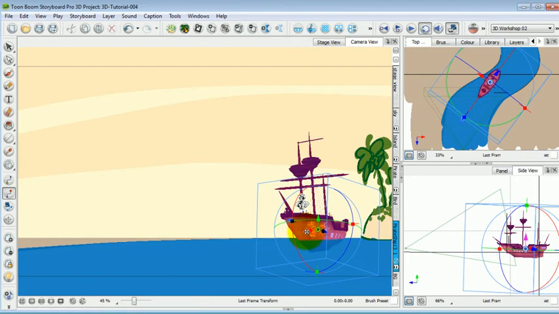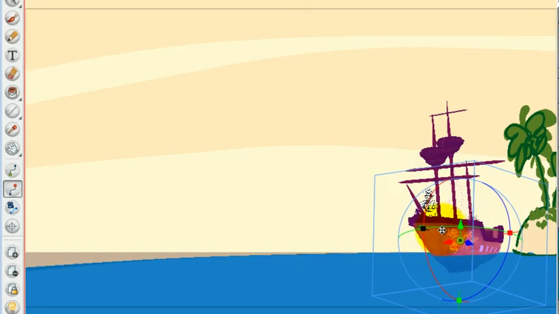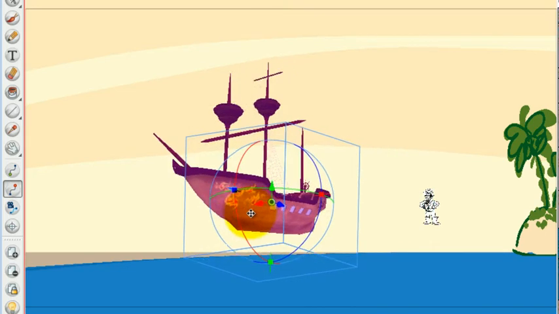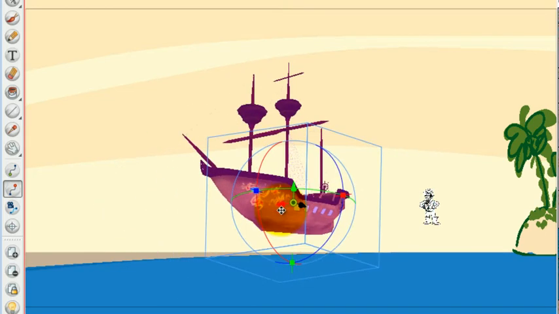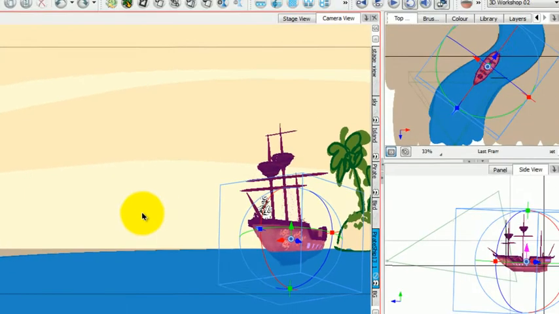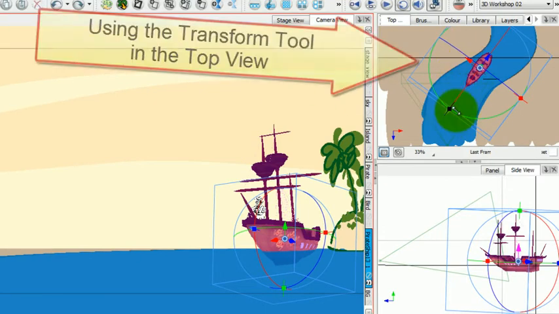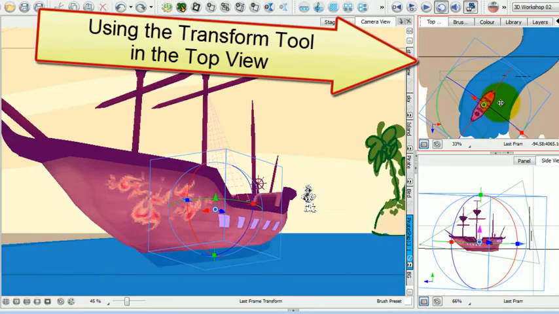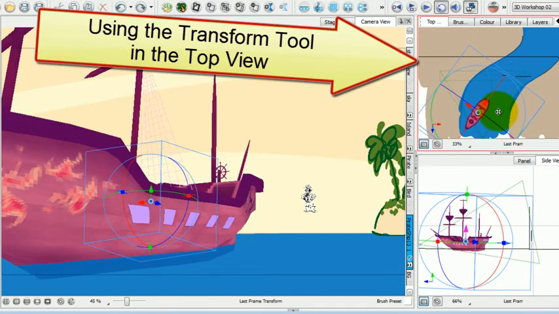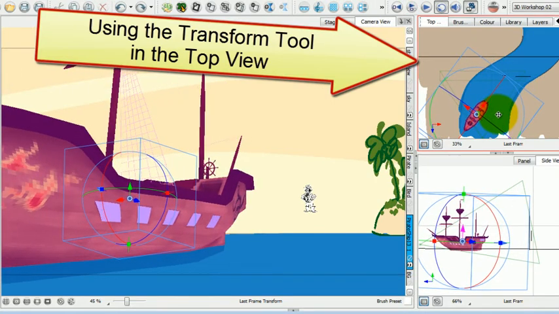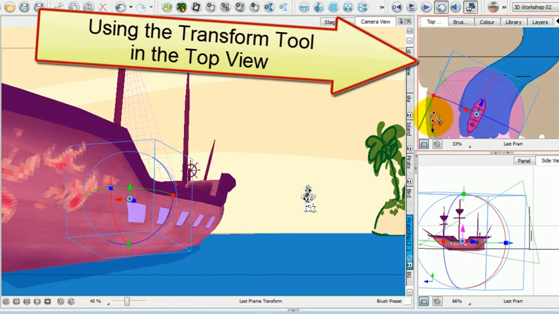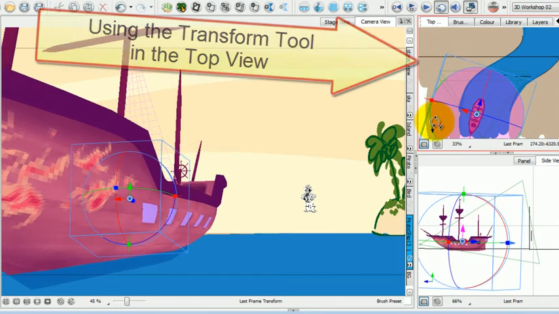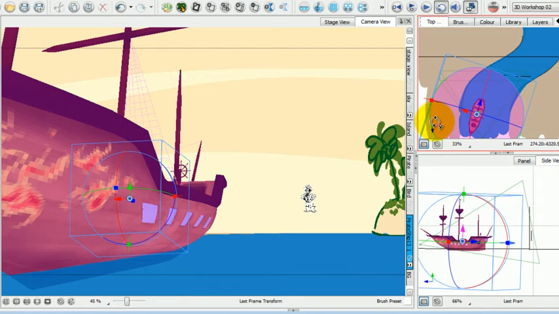Now if I move it freehand, then I might get the depth of the ship wrong. So that's one of the reasons why I'm going to use the top view and the side view. So for example, I know I want to bring the ship closer to the camera, and I think I'd like to turn the ship on its y-axis so that it's headed a little bit more of a turn. It'll give it a nice look.